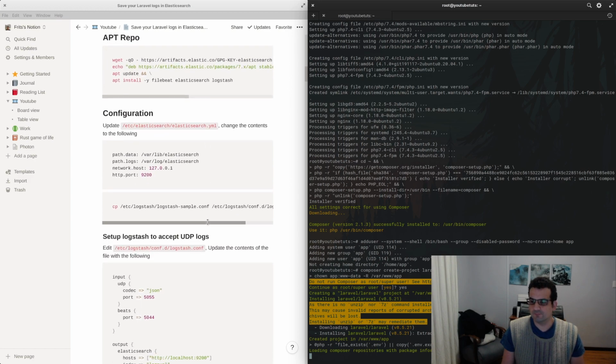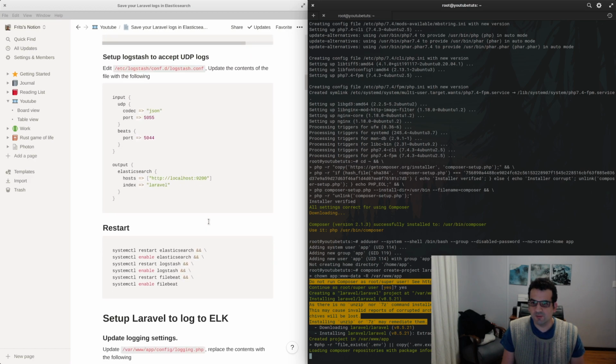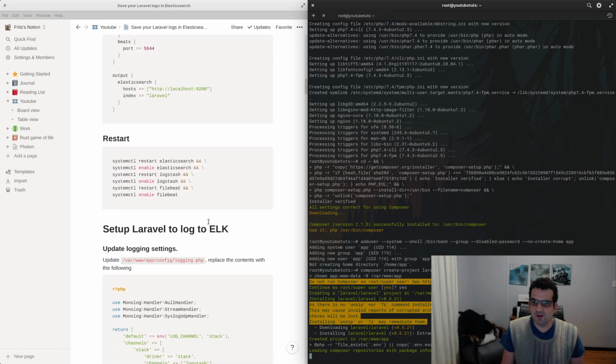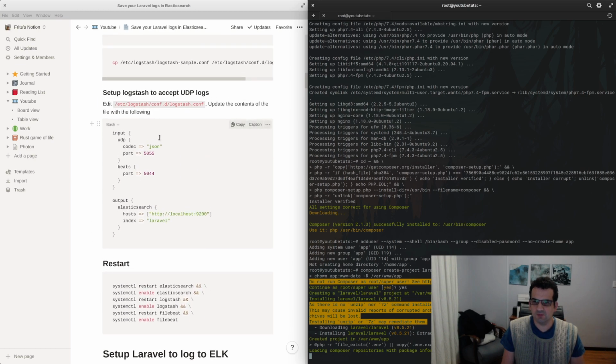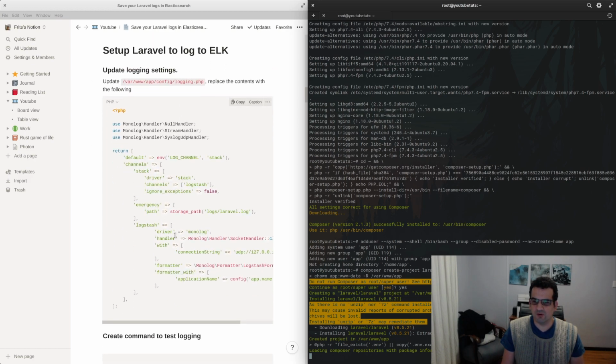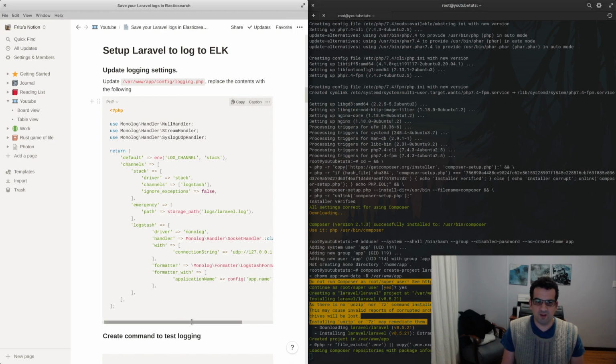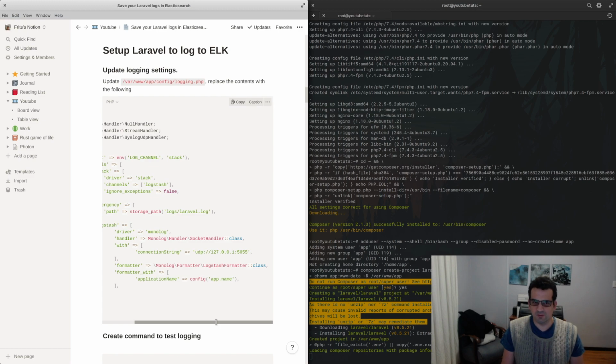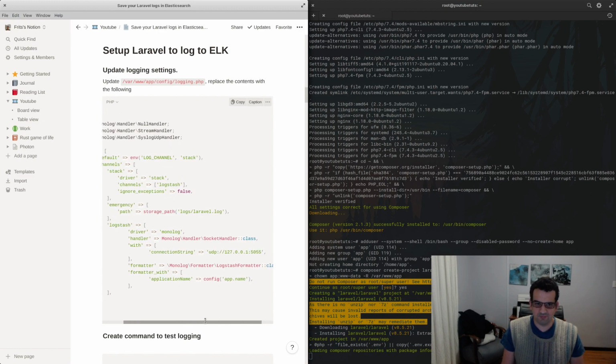Okay, so back to where we were previously, because this is going to take a while. Okay, so I'm going to set that up to get the logs via Laravel. We're going to restart all of that. We're going to set up Laravel to log to Logstash, so we're going to update the config logging. And then we're just going to set Logstash. We're going to set all these things to push the logs via UDP to Logstash, which is then going to push it through to Elasticsearch, and then later on we're going to view it via Kibana.